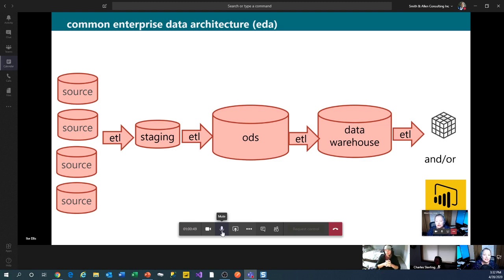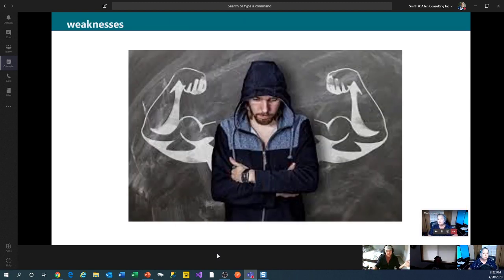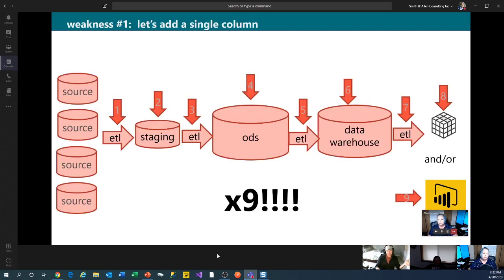The answer to your question is yes, I've built something similar to that, and I'm sure everyone else has as well. Okay, great. So we're all talking the same language. Now, there are some weaknesses to that system that we need to be cautious of. For instance, if I were dragging data from a source system and trying to get it into a Power BI report, I'm moving that data over and over and over again, ETL, ETL, ETL, ETL, right?